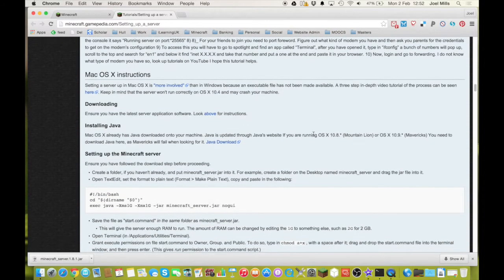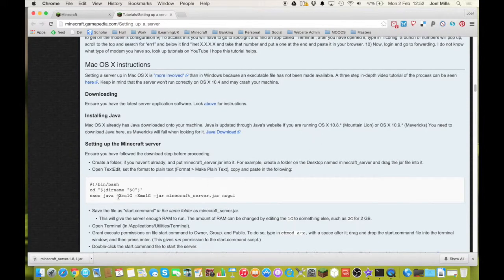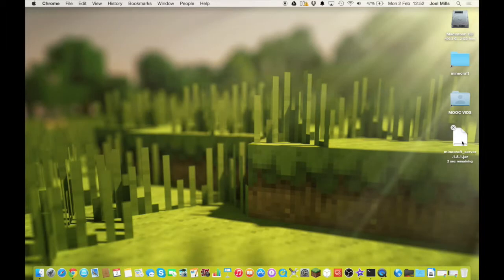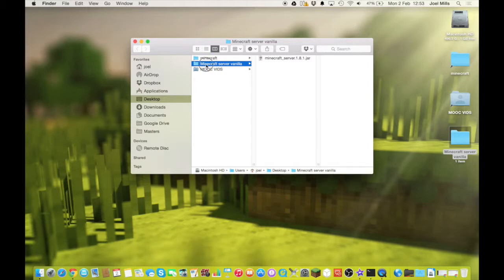Okay, so we need to this time make a slightly different file. So we'll come back to this in a second. We need to minimize that. Our server file is downloaded there. So I'm going to put that into its own folder, new folder. We'll call it Minecraft. There we go. Minecraft Server Vanilla. I'll pop that into there and open up that. There we go. We have our jar file, Minecraft Server 1.8.1 jar file.